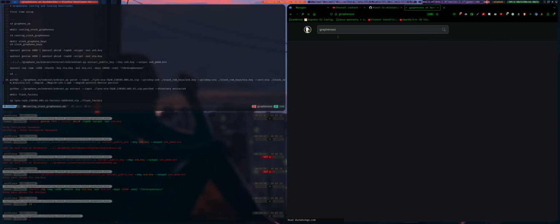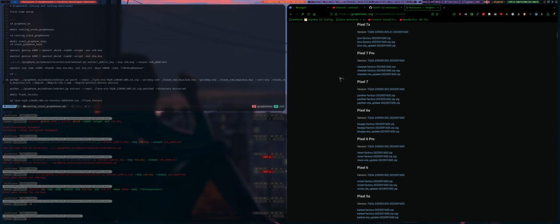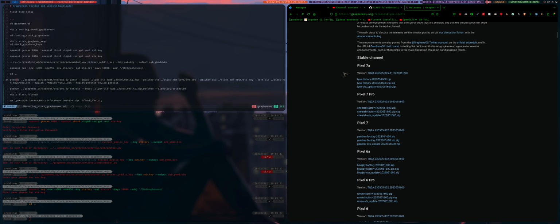What the hell is going on? GrapheneOS, yeah, sure, that'll do fine. So releases, Pixel 7a. All right, so here what we want is, yes, we want the factory image and we want the OTA image as well. So we're gonna grab this link and we're gonna do a nice wget.